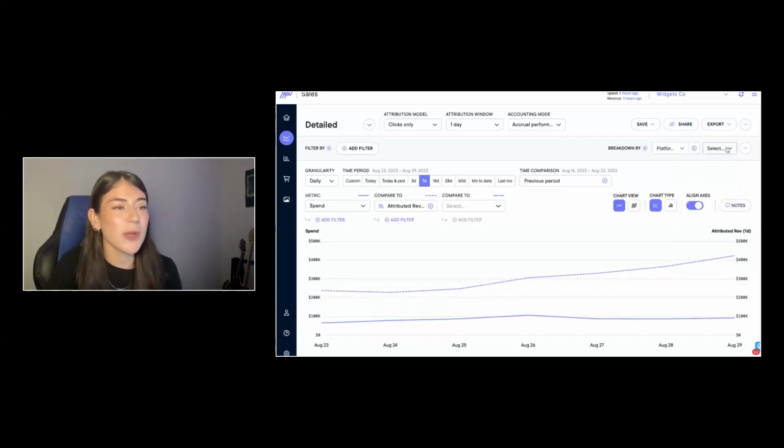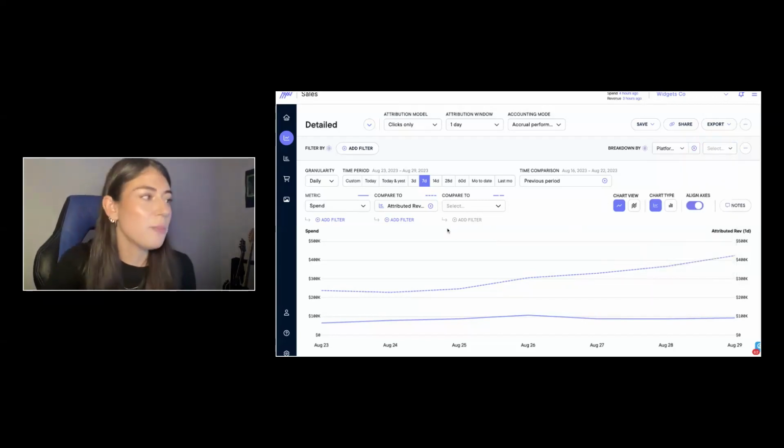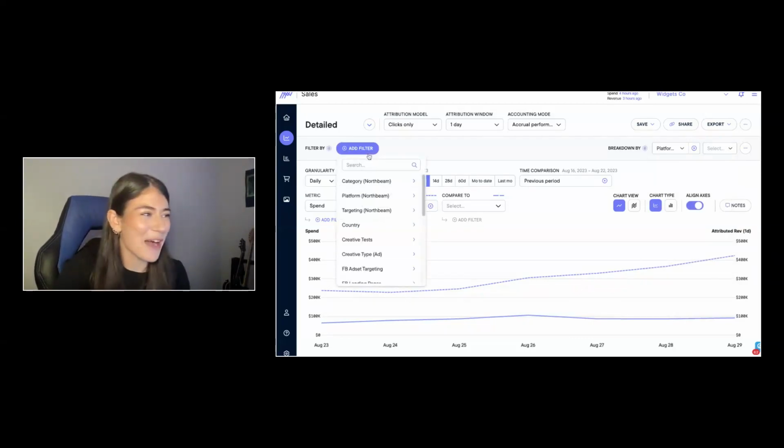After we click on platform, we can actually even add another breakdown if we want. So we can really start to get as granular as we'd like here. And we can even move these around in order of importance too. Moving over here to our filters, if you thought this wasn't granular enough, well, we can get even more granular.